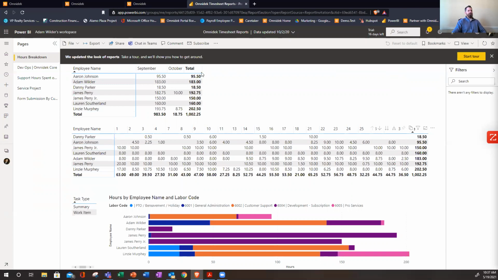So this right here is Power BI. It comes with your Microsoft subscription. You might be familiar with it, may even already be using it. It really didn't cost hardly anything, but we're using Power BI to report off of everything that's collected in Omnidek.